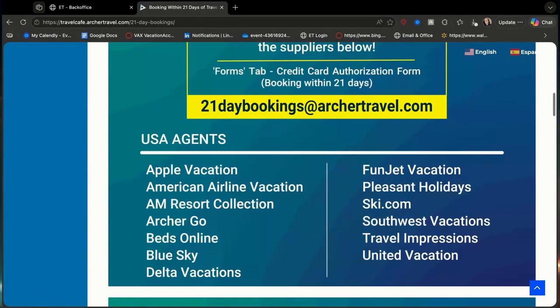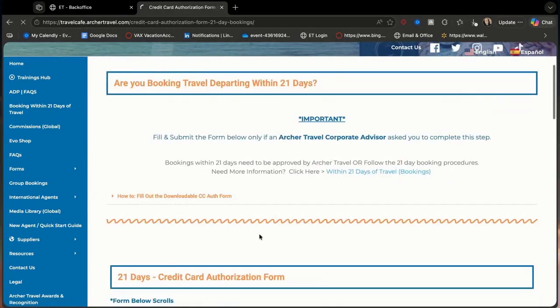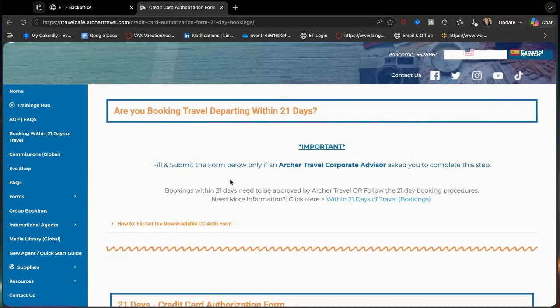Not only do you have to go in there and submit it, but you have to do it like this, where you go and do the credit card authorization form. It brings you back to here, so you actually have to go in there and then submit it. But you see where it says below, only if an Archer corporate travel advisor asks you to complete this step? That's what it's meaning, okay?